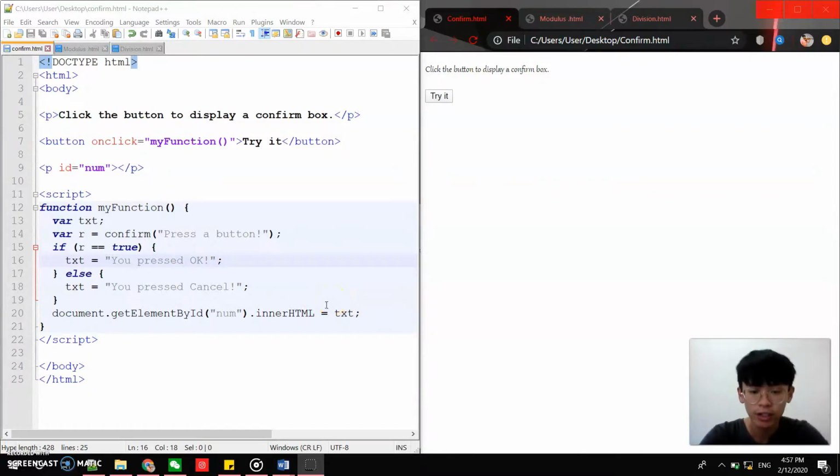In JavaScript, confirm is one of the methods for displaying. The confirm method is used to display a modal dialog with an optional message and two buttons, that is OK and cancel. It will return true if the user clicks OK and false otherwise. It prevents the user from accessing other parts of the page until the box is closed.